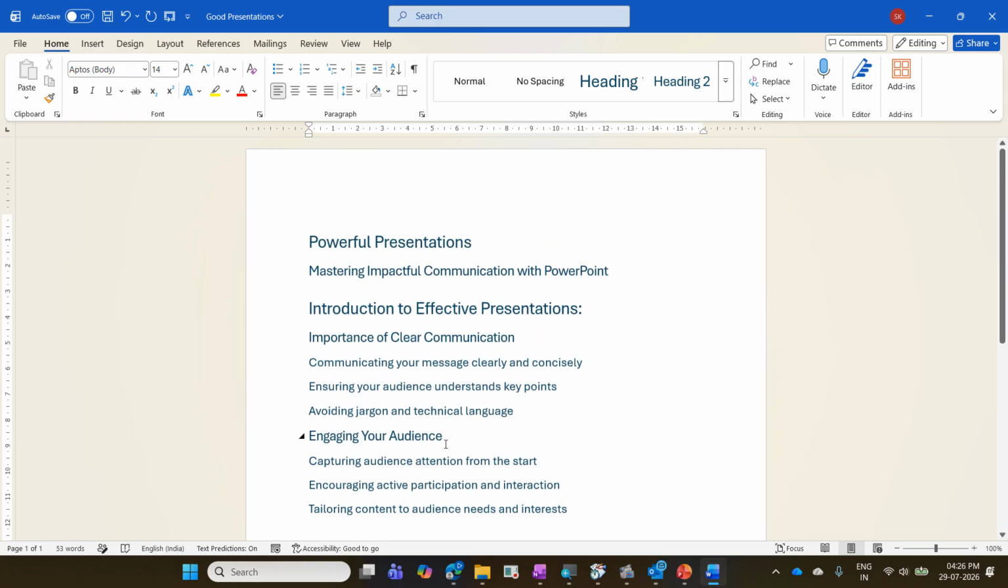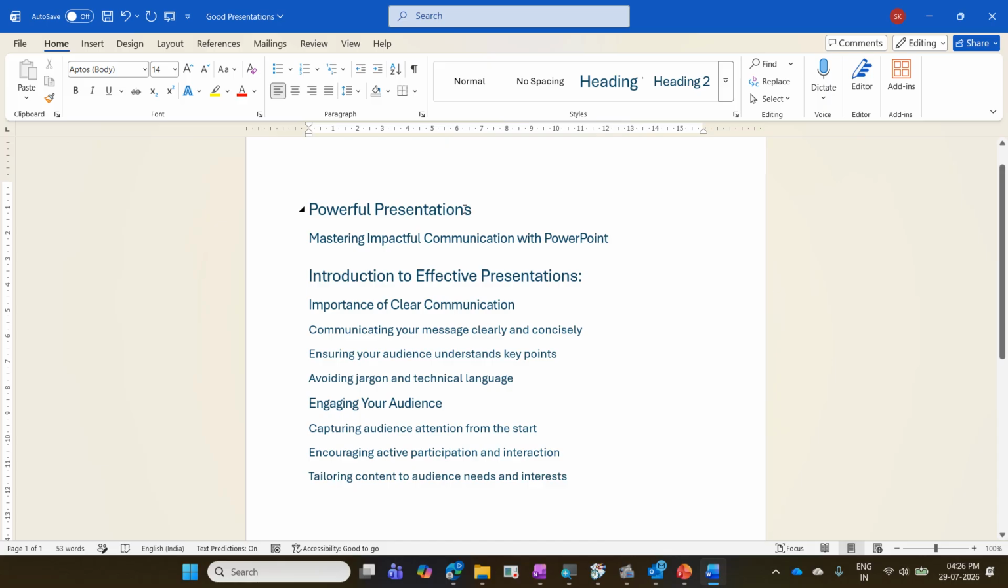Heading 1 first slide, content below it. Heading 2 second slide, content, sub-level content. That's how it should be created. Let us check it by putting it into a new PowerPoint.